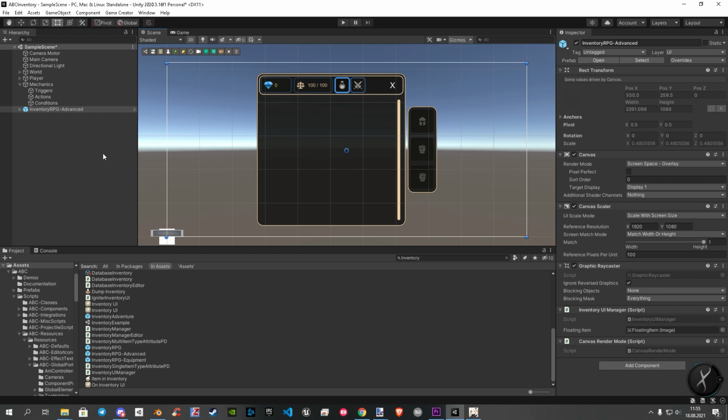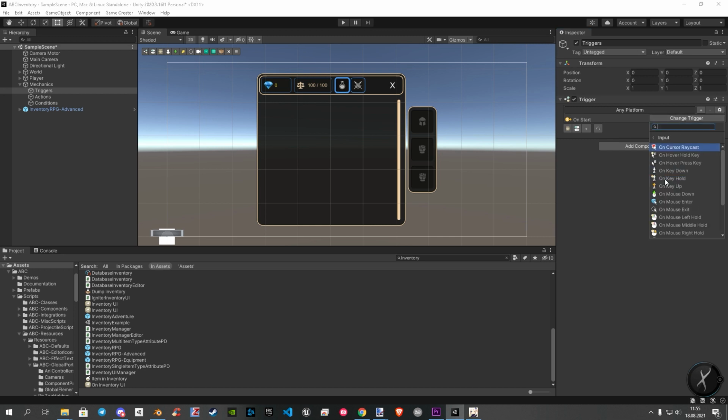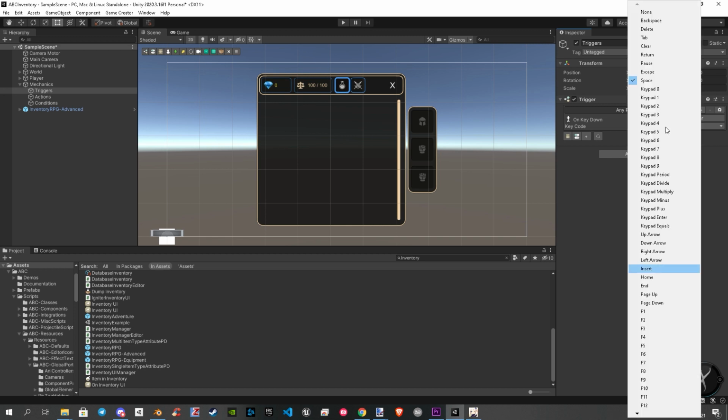To do this, we click on Triggers. In the inspector, click on Add Component and search for Trigger. After we added it, we need to change the type. Let's click on Change. Input. On Key Down. Here we now choose the input key. I will use I.